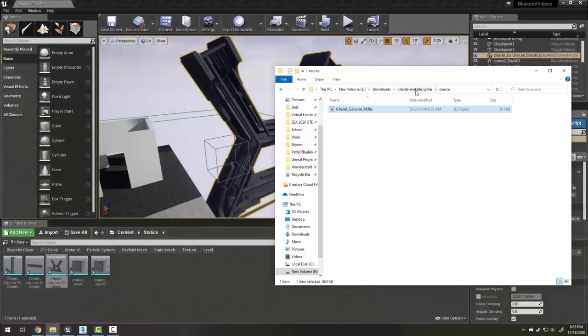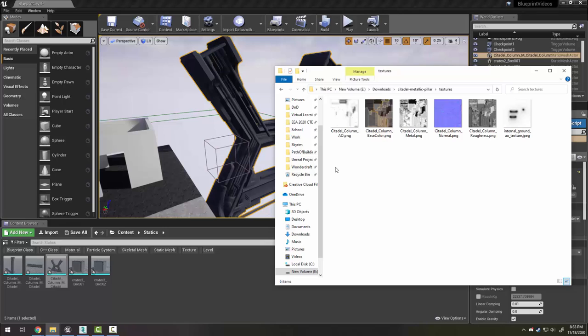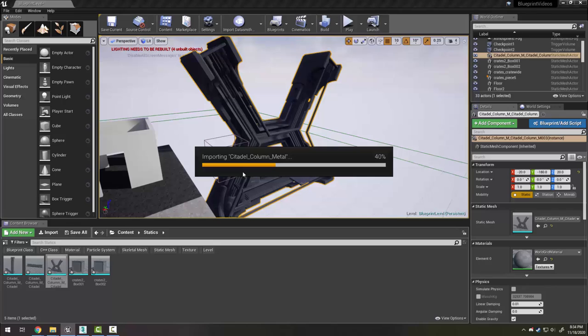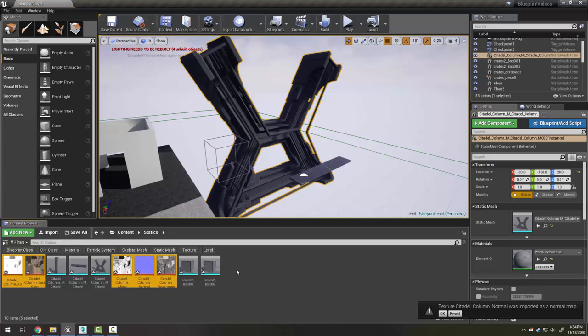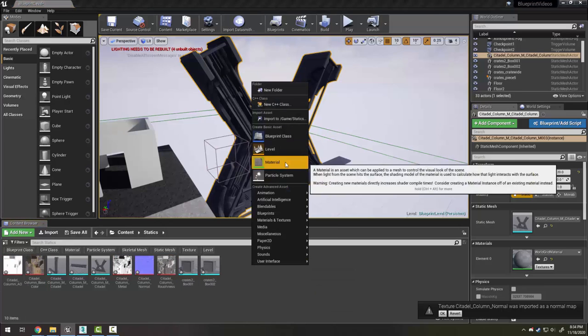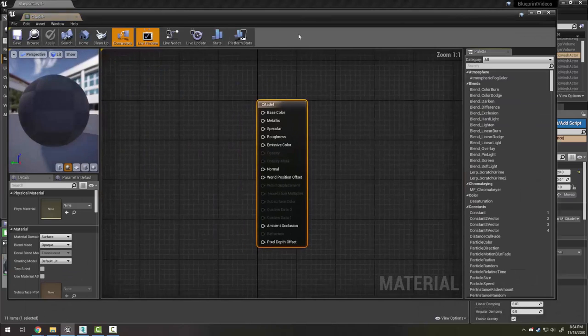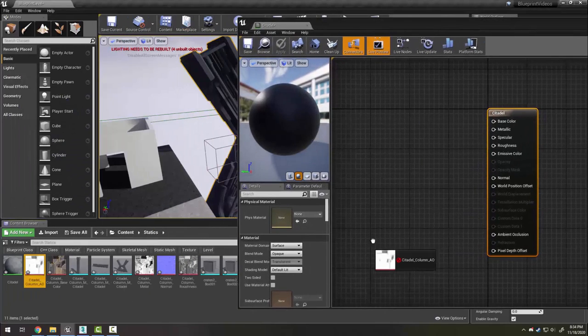Opening the folder again, I'm going to go to the textures folder. I'm going to grab the Citadel column materials. I'm going to skip the internal ground texture because that has to do with Sketchfab's preview system. The materials are importing just like they did in our texture import video. And then I'm going to make a new material for Citadel. And I'm going to rebuild the material from there.